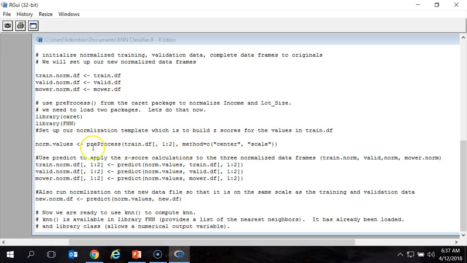So anyway, what we're doing, we are creating this variable, this model, using our training data frame, train.df. We're calculating z-scores, and this is basically how we set up a process to normalize our file. We move on below, and we are going to now normalize train.norm.df, valid.norm.df, and mower.norm.df. We're going to normalize all rows and the first two columns, and we're going to do that by running the predict command.